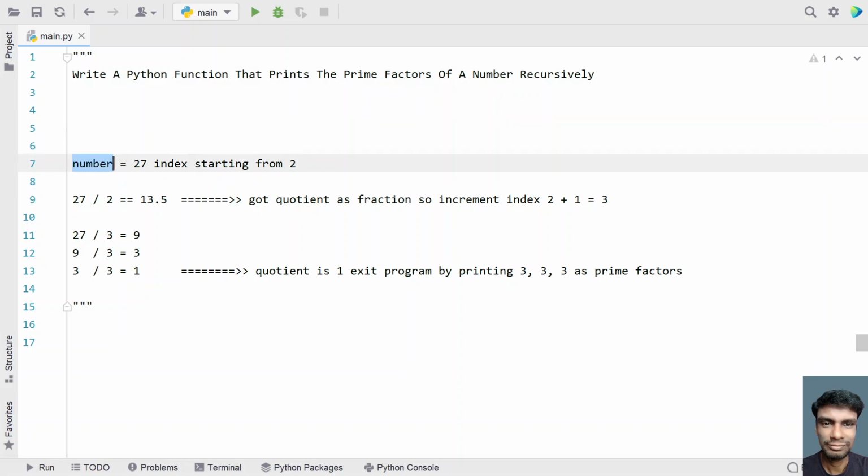So here I have taken a number, that is 27. This is my sample number. The index I have starting from 2. This is the number that I'll take and try to divide 27 by. If we take the index, that is the starting value, as 1, it can completely divide, and yeah, any number will have 1 as a factor. So instead of that, we will be starting it from 2.